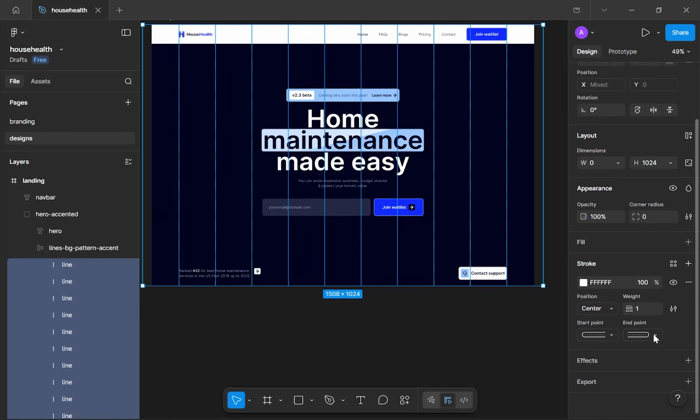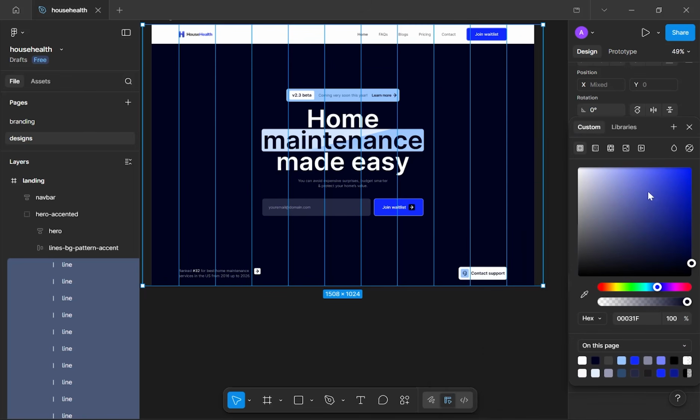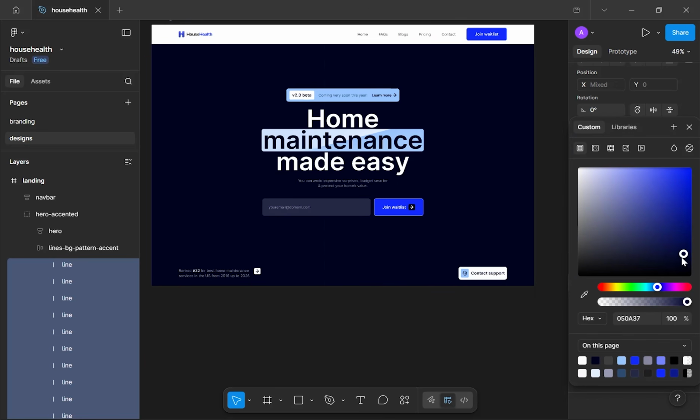So what I'm going to do is I'm going to go to the stroke and select the background color. If I do that, you can see it just disappears. But what I want to do is slowly give it a color that does not interfere too much, but that is not invisible.